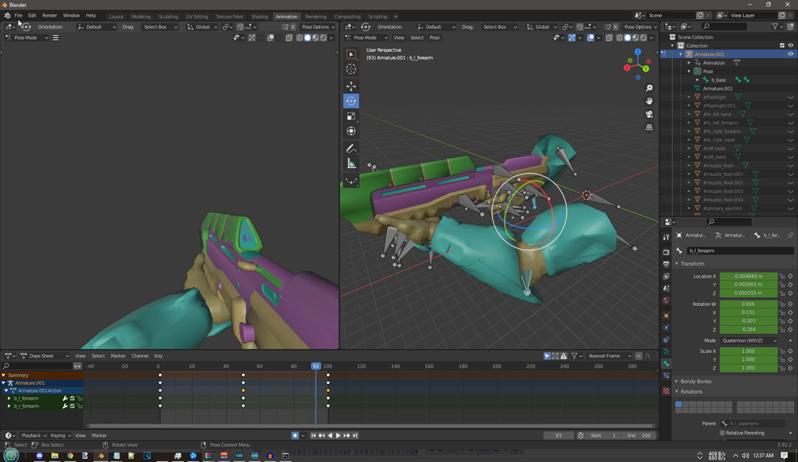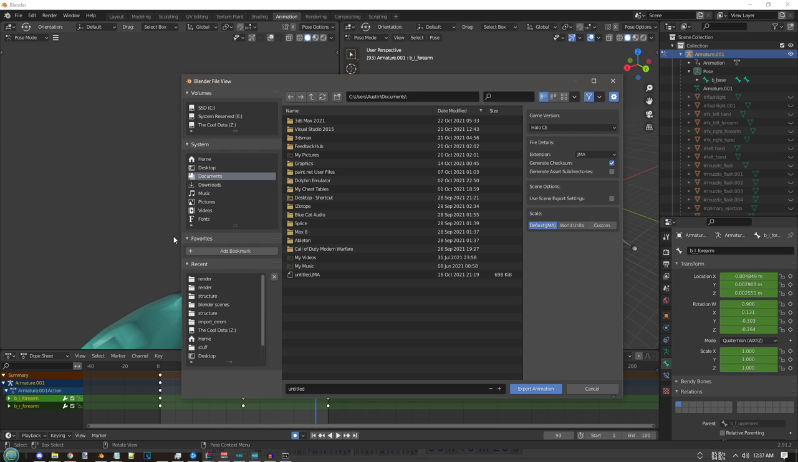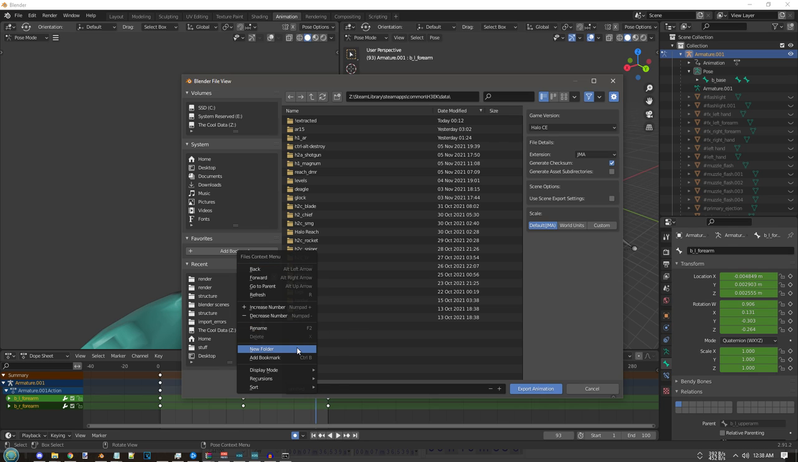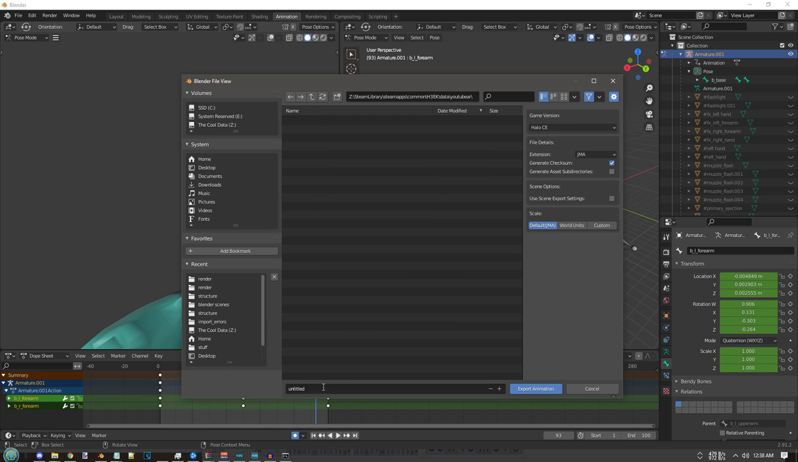All right, you got your idle animation. What I want to do is go to export, Halo jointed model animation. You're going to want to go to your Halo 3 editing kit and go to data. Then you can have this wherever. I'm kind of all over the place with my organization, so we're just going to put this straight in the data. We're going to call this YouTube AR.